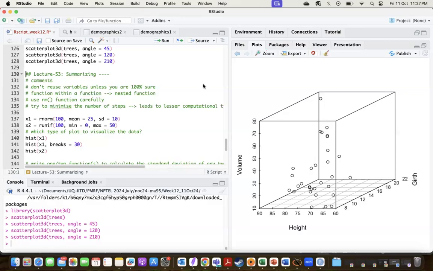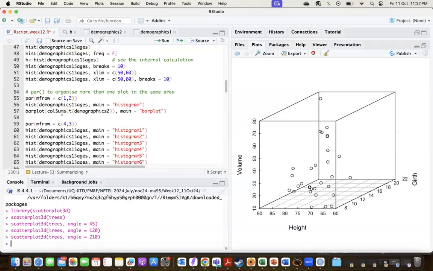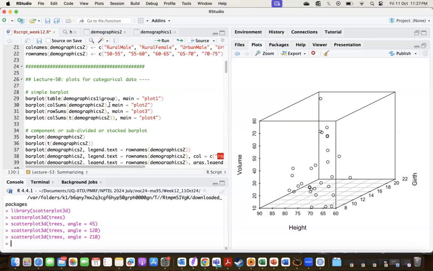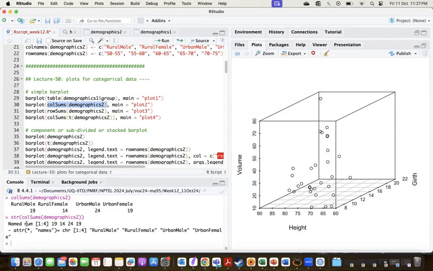No, it's not compulsory to give a table as the input. So now if you remember this case, when we are doing call sums, the arrangement here, you see, this is actually a named vector.